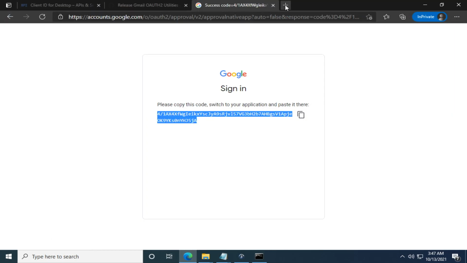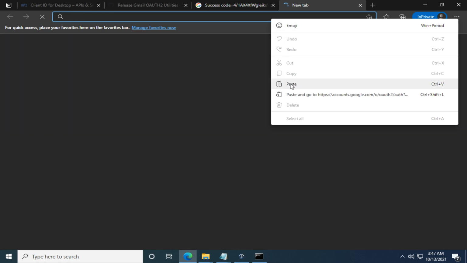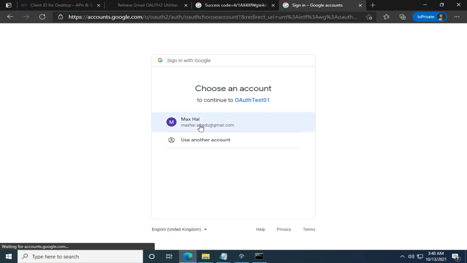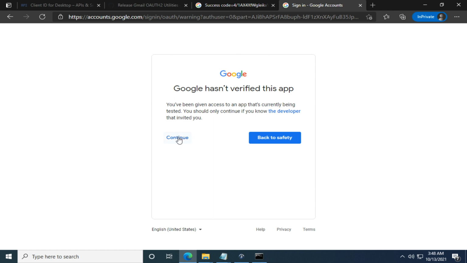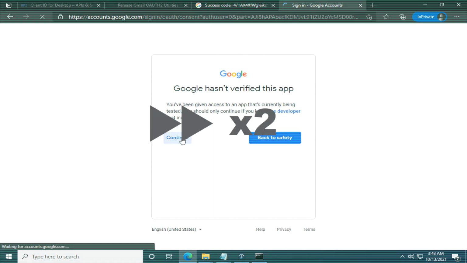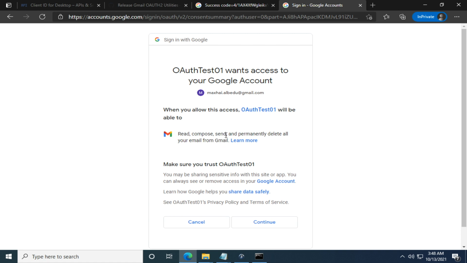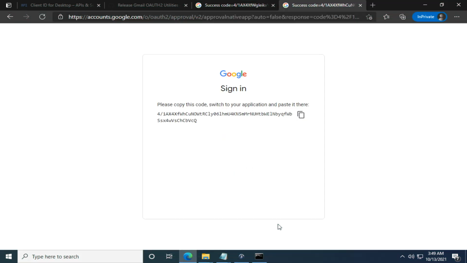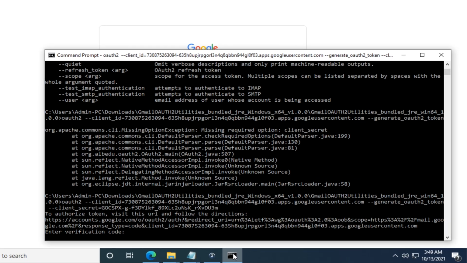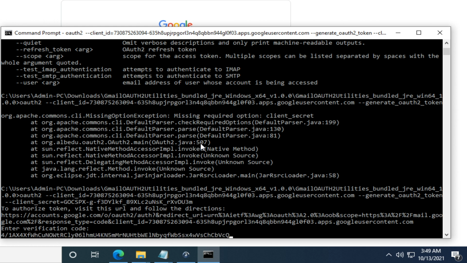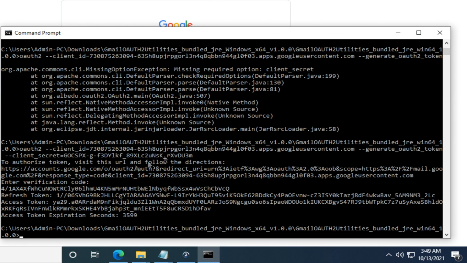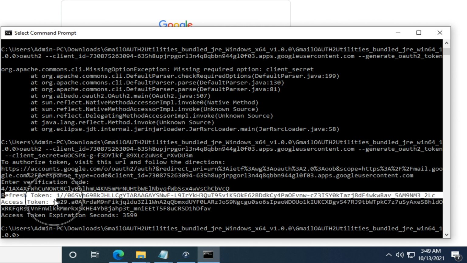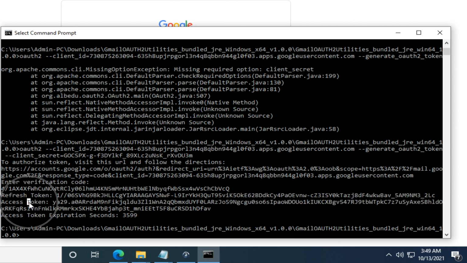open a new browser tab, and visit the URL. We have to sign in, continue, grant these permissions, continue. Alright, copy this verification code back to the command line, paste it, enter. Now we have the refresh token and the access token you use for authentication.